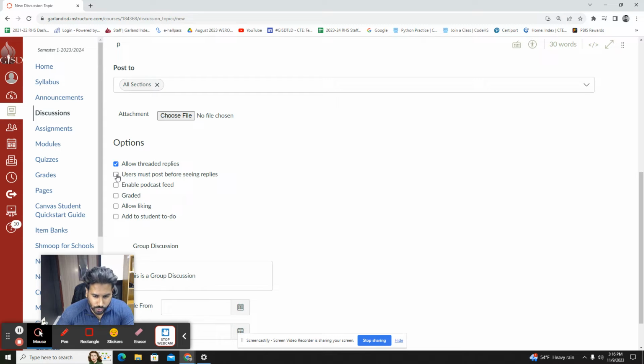If you want users to post before seeing replies, this is also beneficial whenever you want to kind of assess individual student knowledge first, because a lot of times students can see other students' work and information and try to use that as their own. But by enabling this little switch right here, users must post before seeing replies. That ensures that the student is using their own information for their answer or their response first before being able to see any other student contribution.